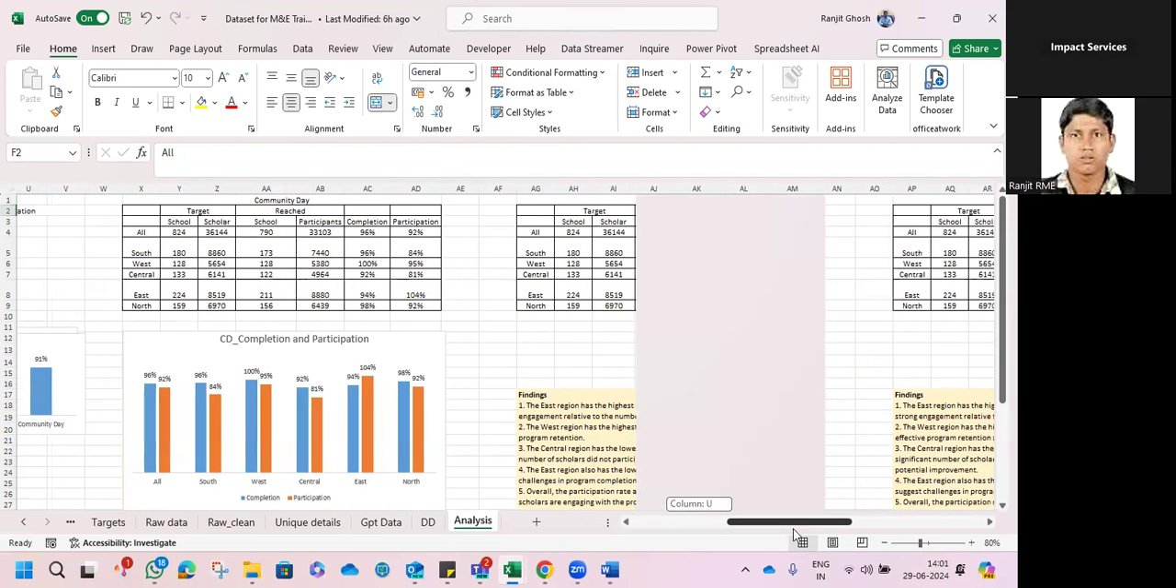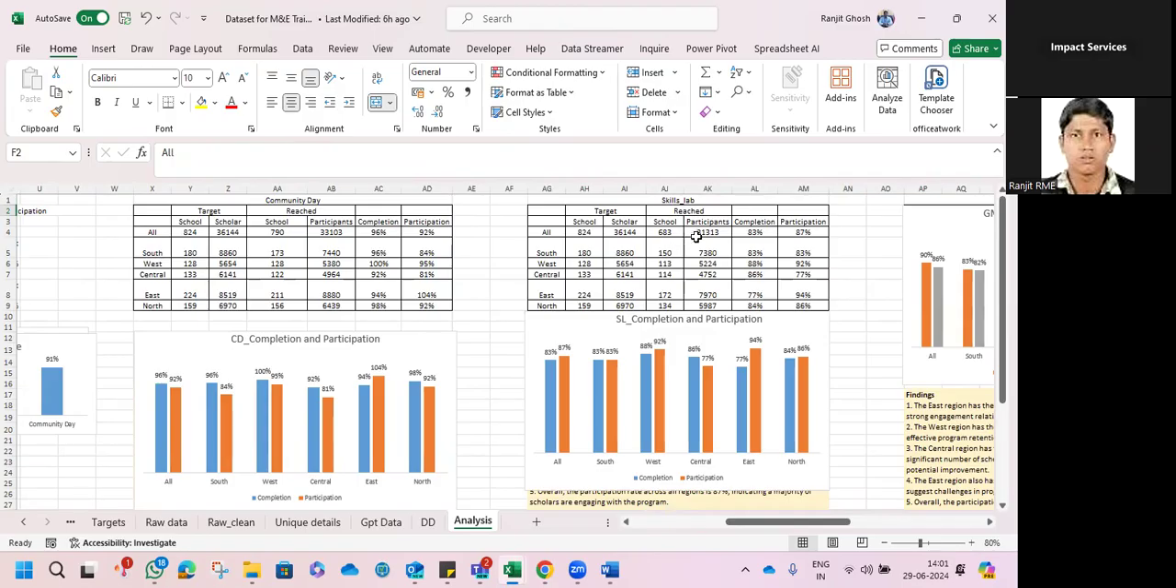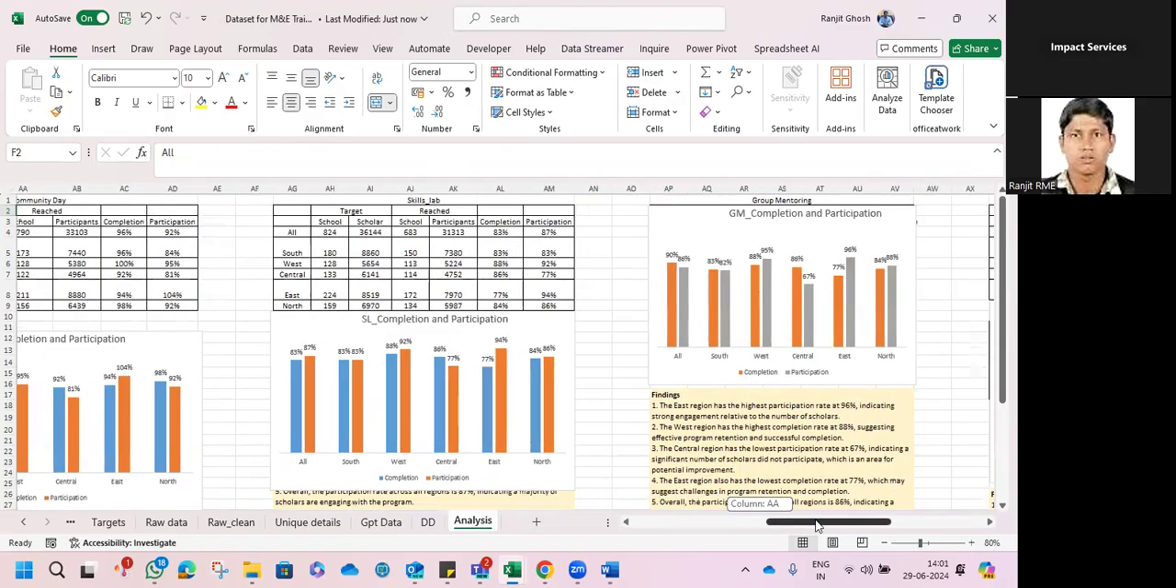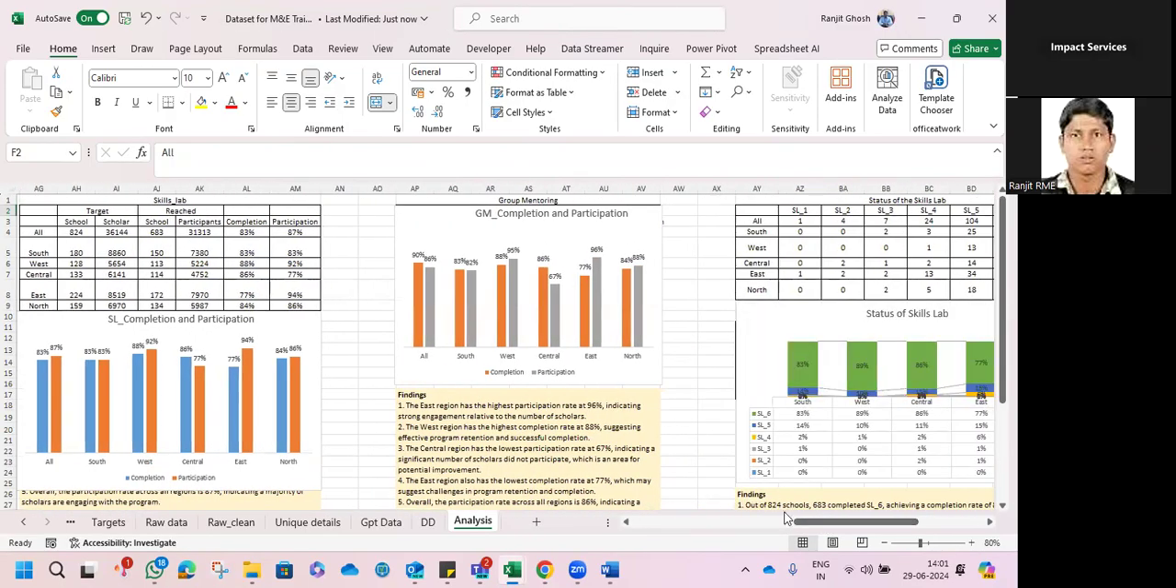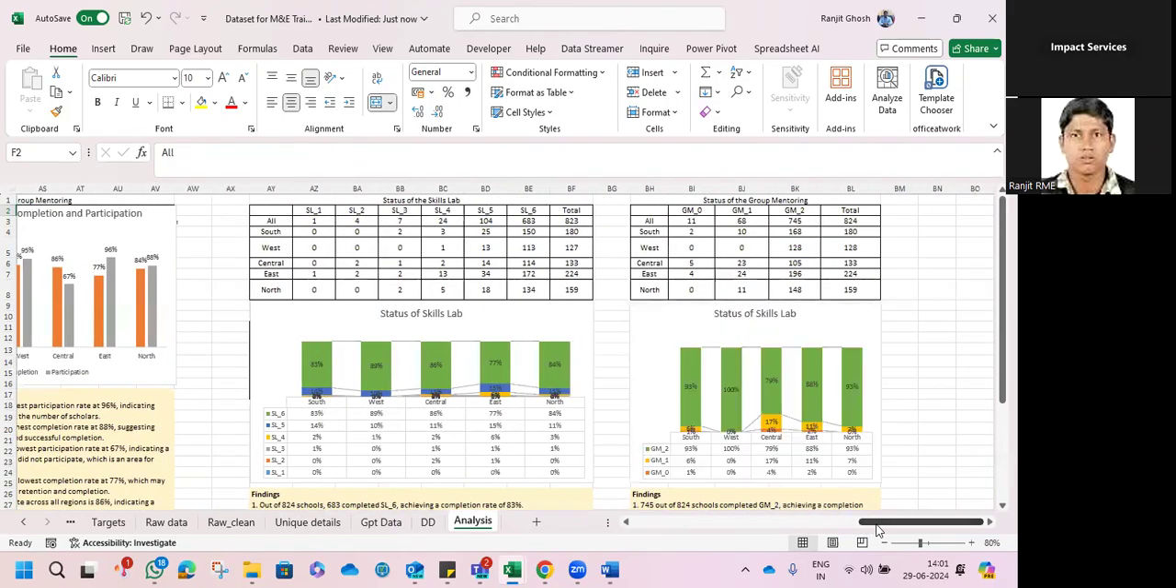And here is all the data for community day, skills lab, group mentoring, and lastly I have created this for all the skills labs. That means the status of skills labs: how many schools have completed skills lab session 1, session 2, and so on, up to session 6. That will help with this.